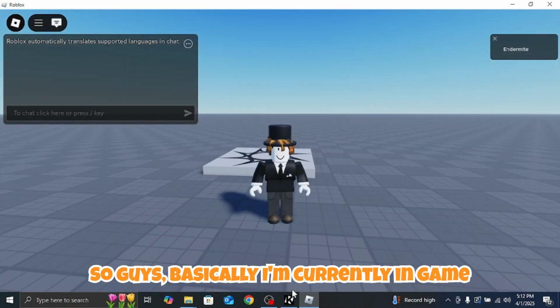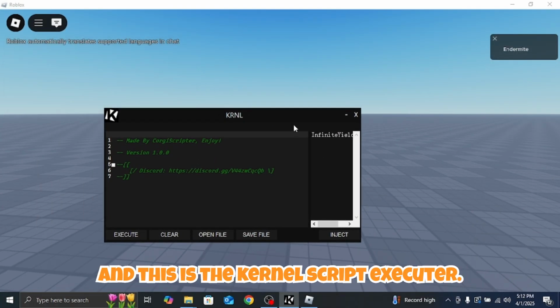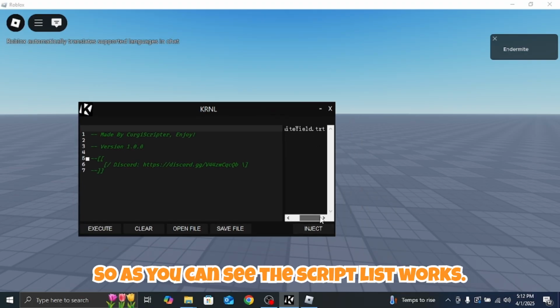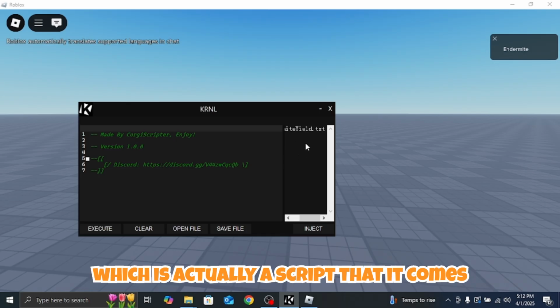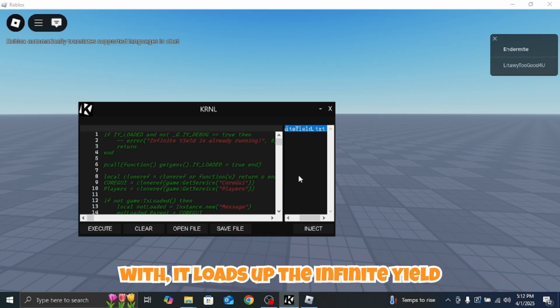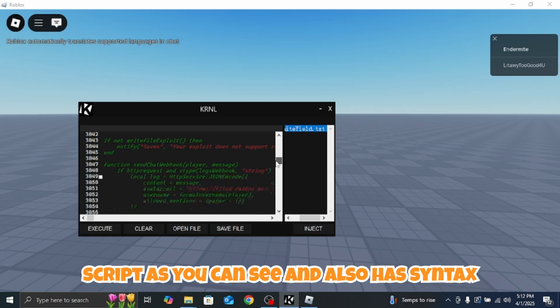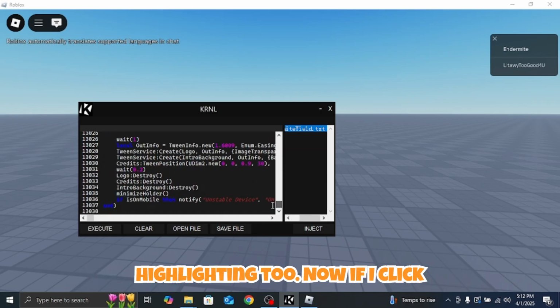So guys, basically I'm currently in game and this is the Kernel script executor. As you can see, the script list works. If I click infiniteyield.txt, which is actually a script that it comes with, it loads up the Infinite Yield script. As you can see, it also has syntax highlighting too.